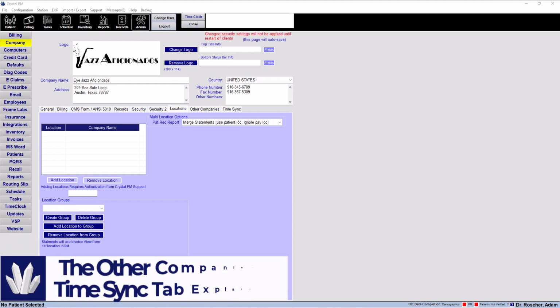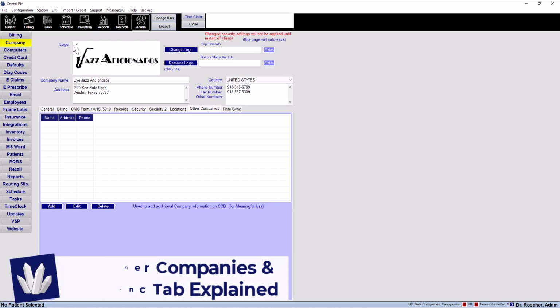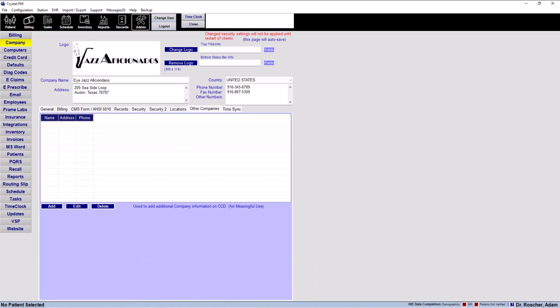The Other Companies tab is next. The Other Companies tab is designed for offices that are reporting for meaningful use. This tab allows offices to add another organization to the continuity of care documents when another provider performed a procedure. The procedures and other companies are selectable from the Procedures grid in the Records section of Crystal. An office may need to add other companies to the continuity of care documents if an office needs to be listed as part of a hospital or some other eligible profession for the CCD report.